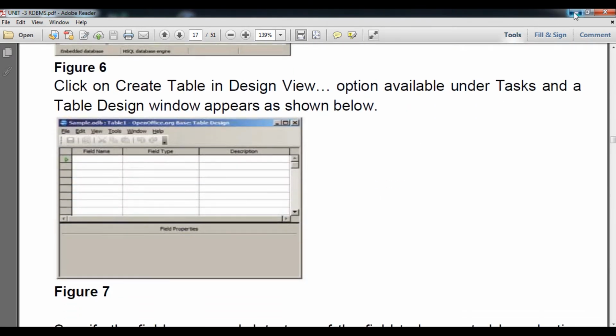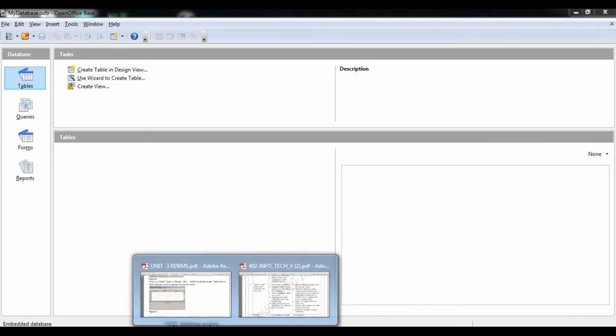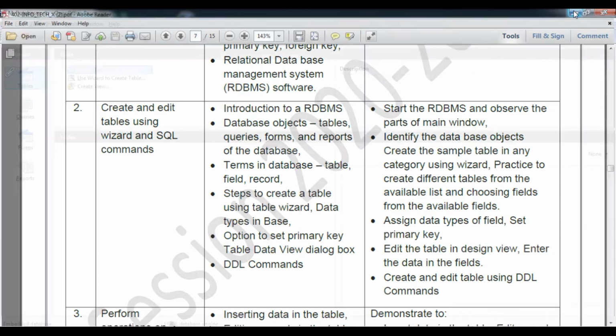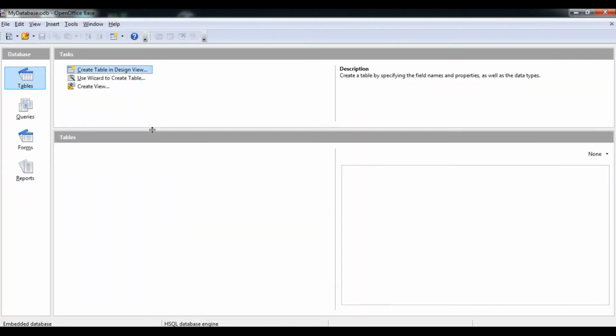Now according to the CBSE syllabus, students, what it says is: create and edit the table by Wizard using SQL command. So what we are going to do is create a table using Wizard, in design view, and at last using SQL command also. So let's begin. First of all, we are going to create it in design view.